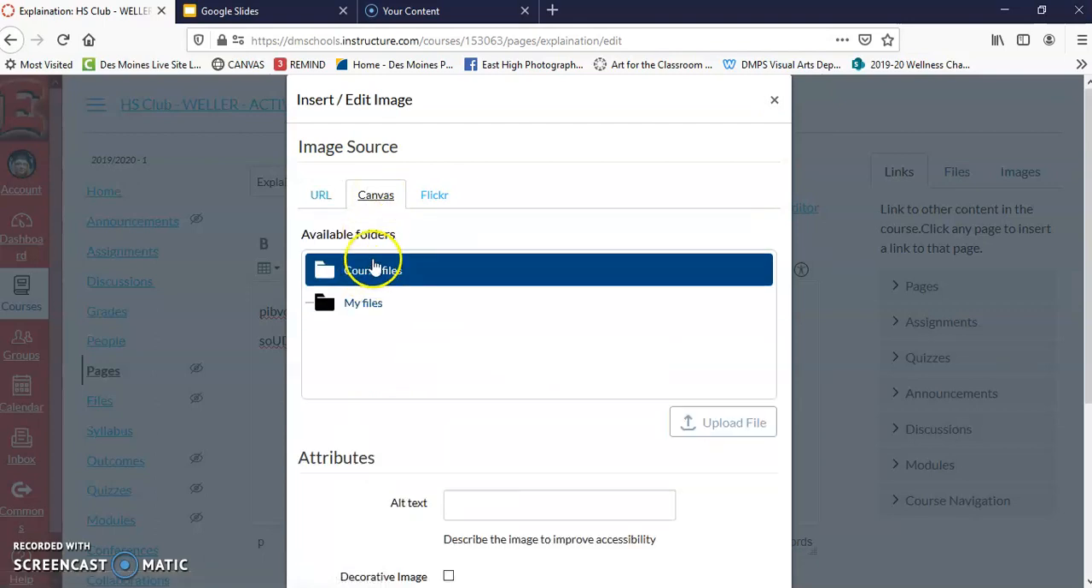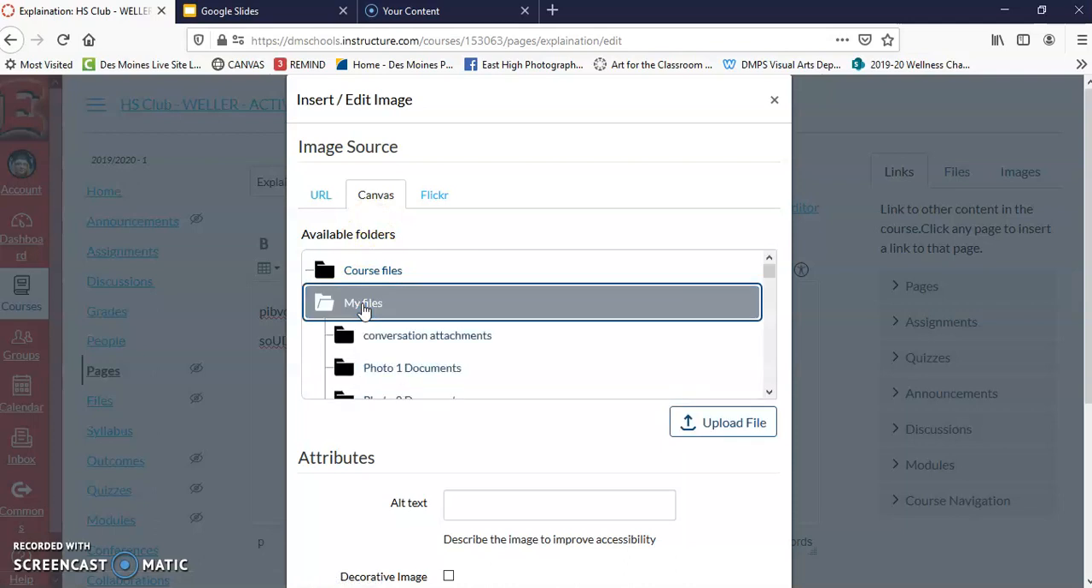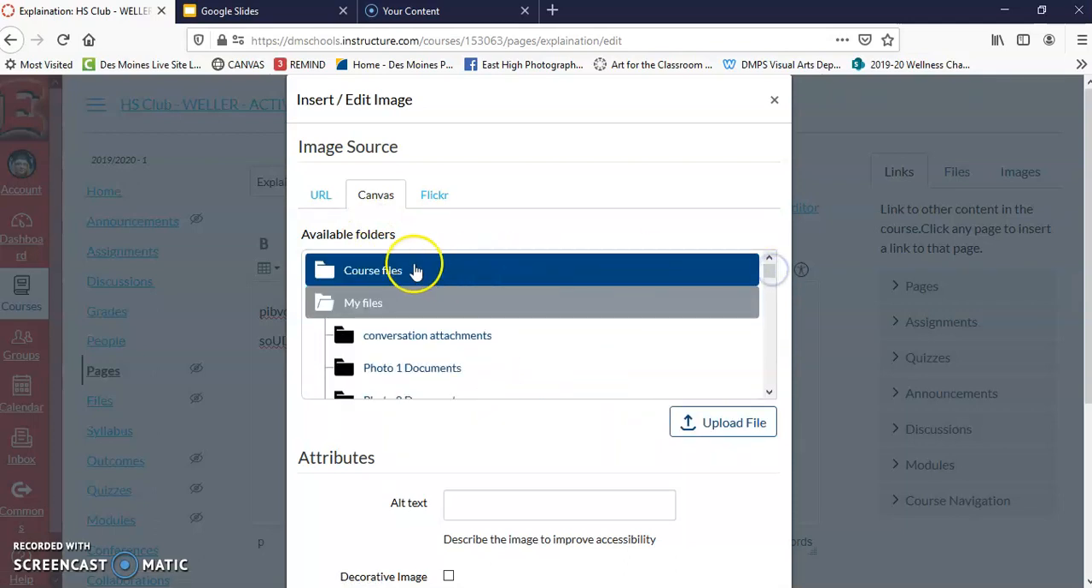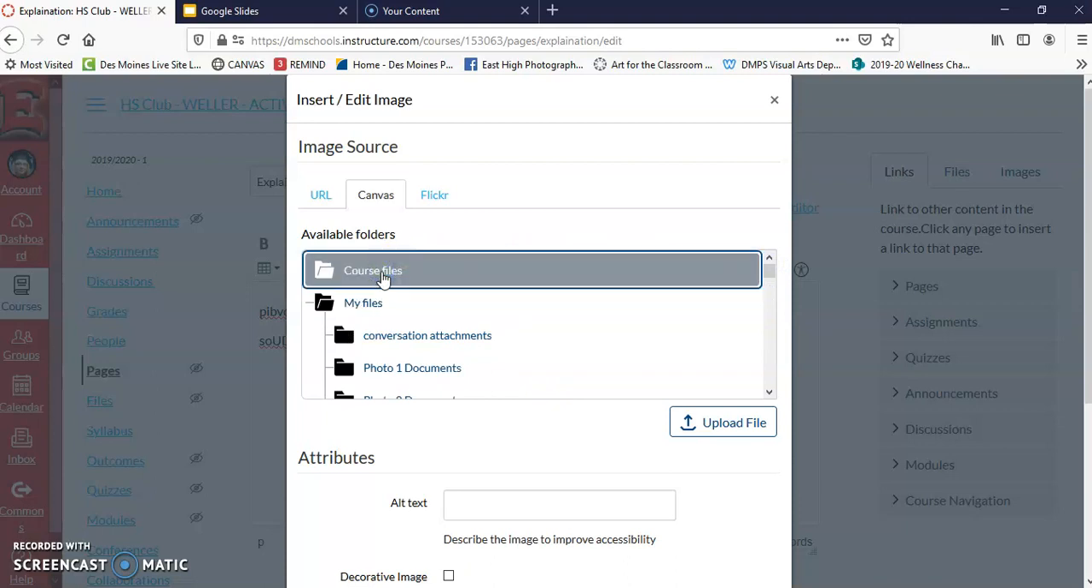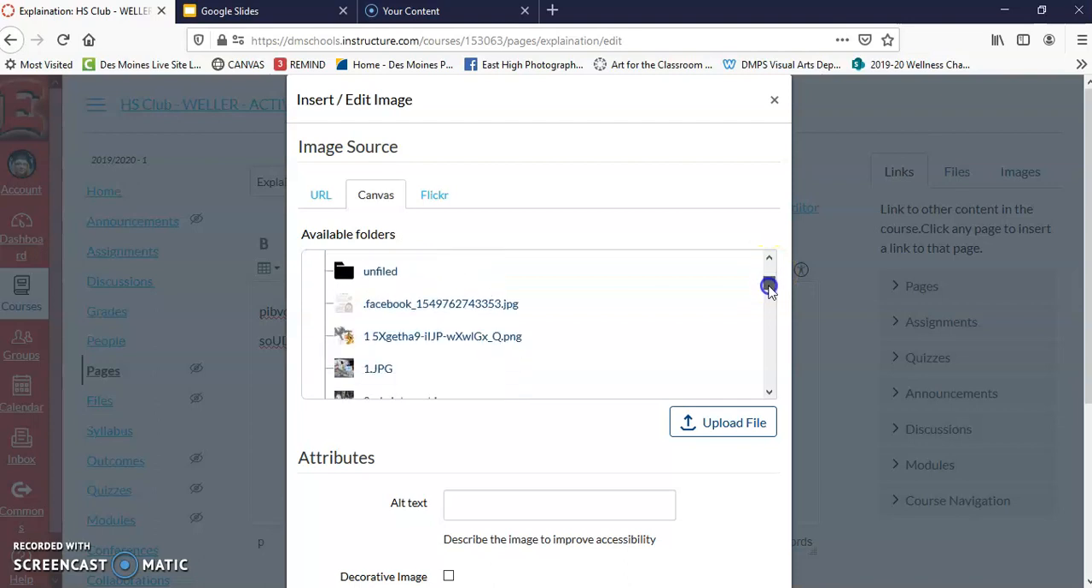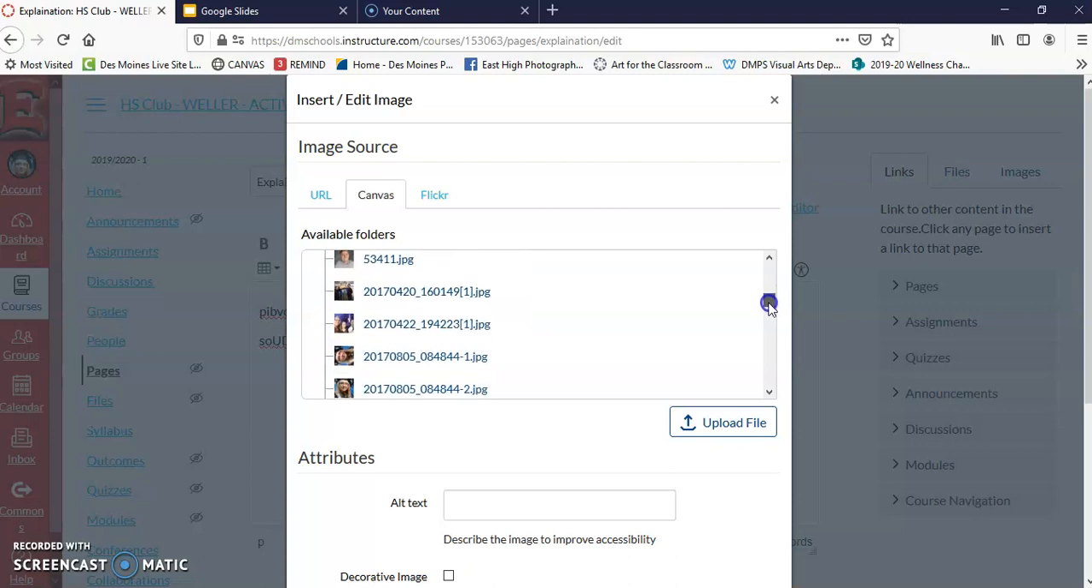From here, I can click course files or my files. If I go to my files, I get all this stuff from like all of my courses, which might be a little weird. If I click this course files, then when I upload them, they'll only go to this course and it'll be possibly easier to find. I wish I'd have realized that sooner because most of my stuff is in this my files section.